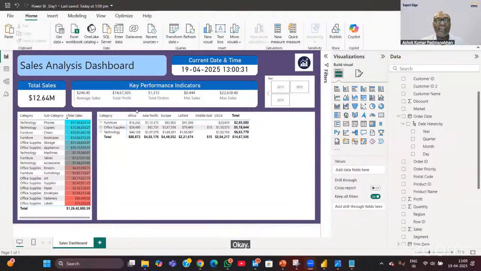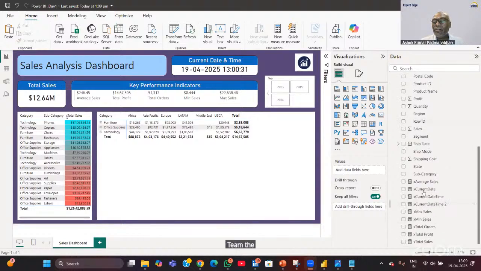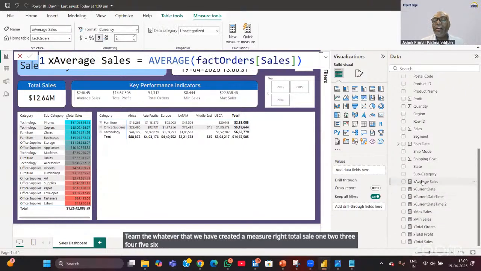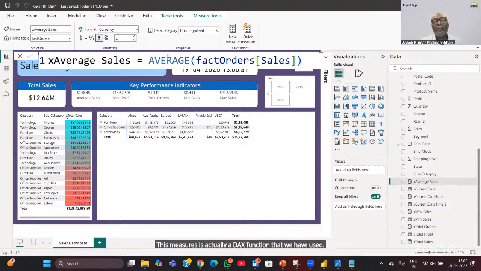So what about DAX? This is DAX. Team, whatever measures we have created, total sale 1, 2, 3, 4, 5, 6, 7, 8, 9, so we have created 9 measures. These measures are actually DAX functions that we have used. DAX stands for Data Analysis Expressions. There is much more in DAX. So due to running short of time, I've shown you a small sample of the dashboard along with the DAX.